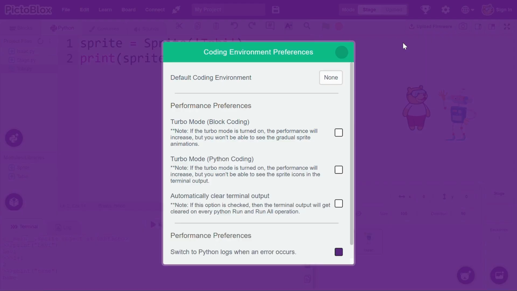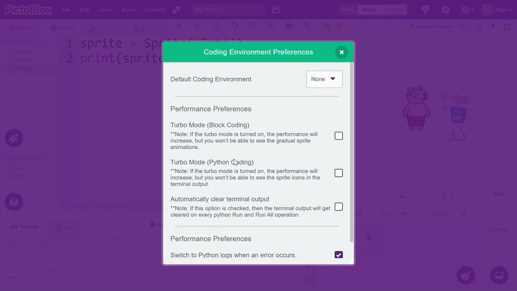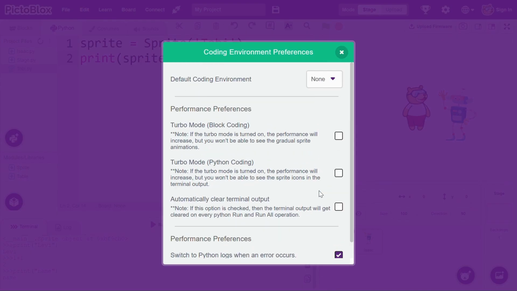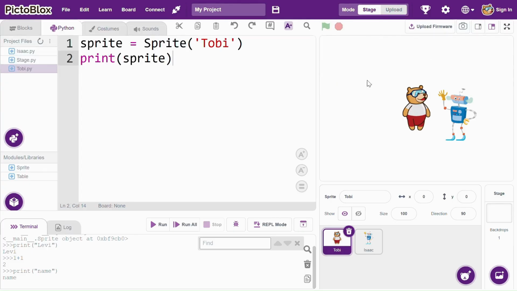If I click on coding environment preferences, you see we have turbo mode for block coding, turbo mode for Python coding. We want to leave this as it is, and we don't want to automatically clear the terminal. So if you read through it, it's very simple to understand. And let's leave the coding environment default on none. I'm going to close this. So this is basically everything we need to know about the PictoBlox interface.